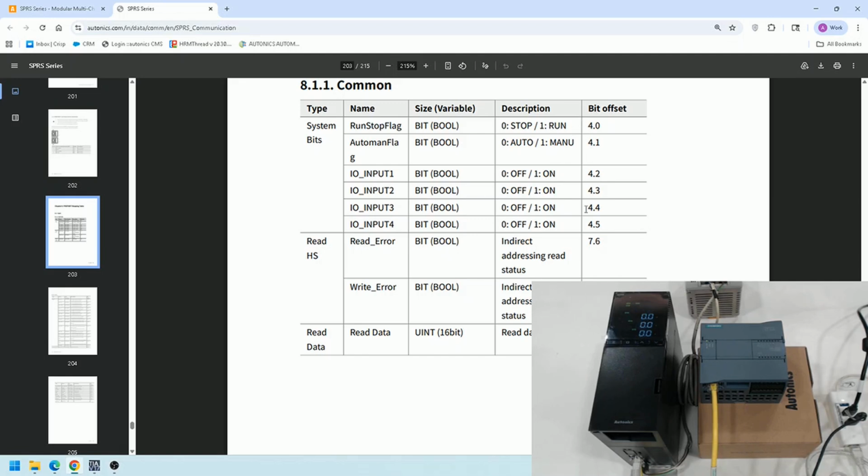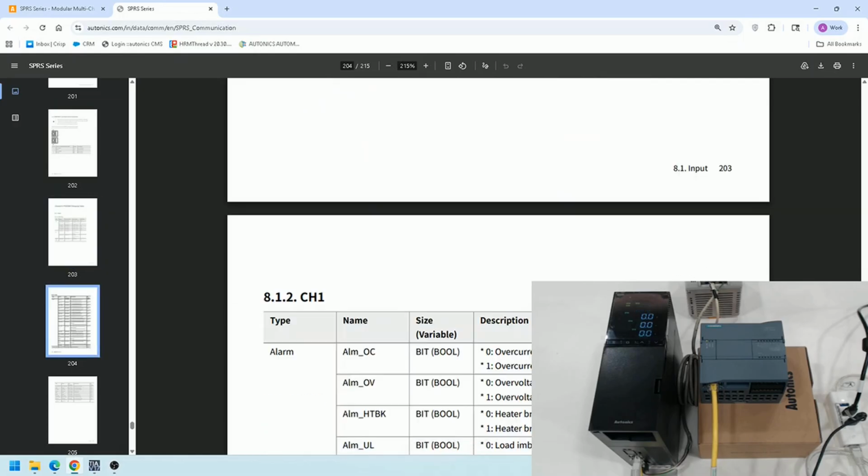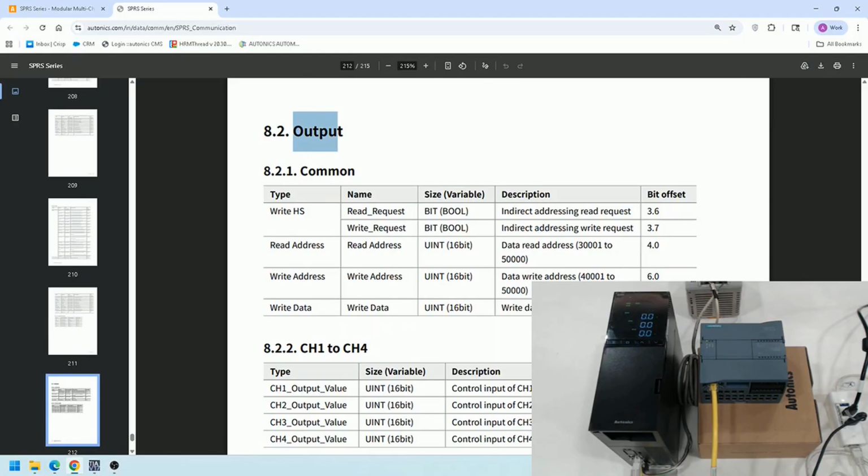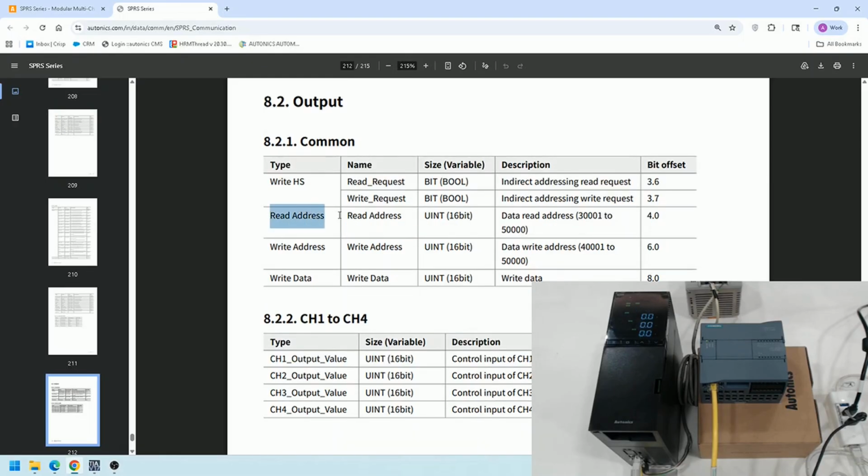So these all are the inputs. If we move down a bit, here we have the output sections. In this output section, the first byte has a read request bit and a write request bit at the 6th and 7th location, as well as where to mention the read address. The read address will be mentioned in this output byte, and the write address will be mentioned in this output byte.